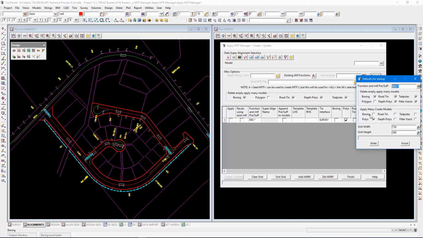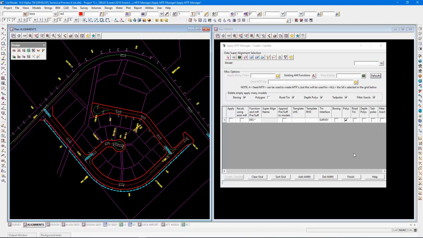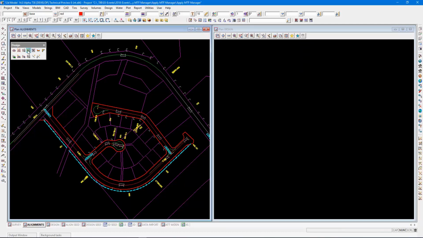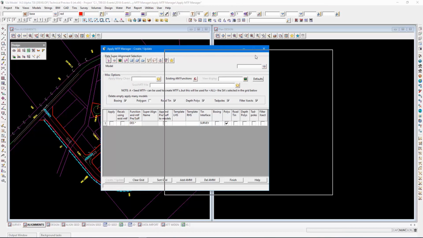Also, what default options you want turned on straight away. In this case, I'm only generating polygons straight away. And then you can also set the dimensions of your grid width and height. That's this area down in the bottom of the panel here. Okay, so again, make any changes, hit write, finish, and to invoke those changes, simply finish the panel and go and turn it back on again.